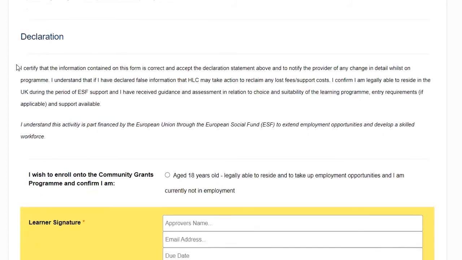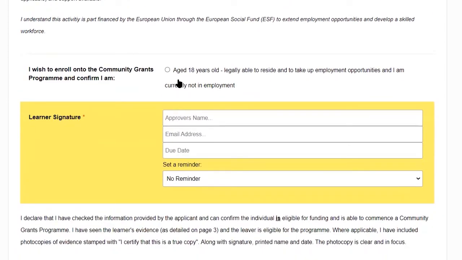Now, if you scroll down, you'll get to the declaration, which is basically saying that all of the information in this form is correct and accurate. You'll see here it says, I confirm I am legally able to reside in the UK during the period of ESF support, and I have received guidance and assessment in relation to choice and suitability of the learning programme. So it's basically saying that all of the information is correct and that the learner confirms that they are eligible for the support.